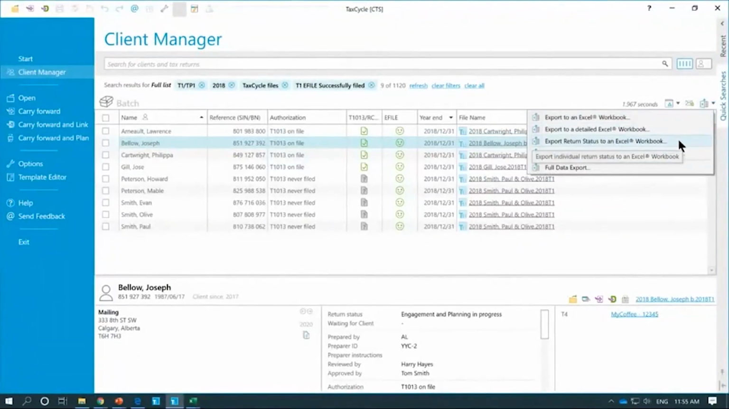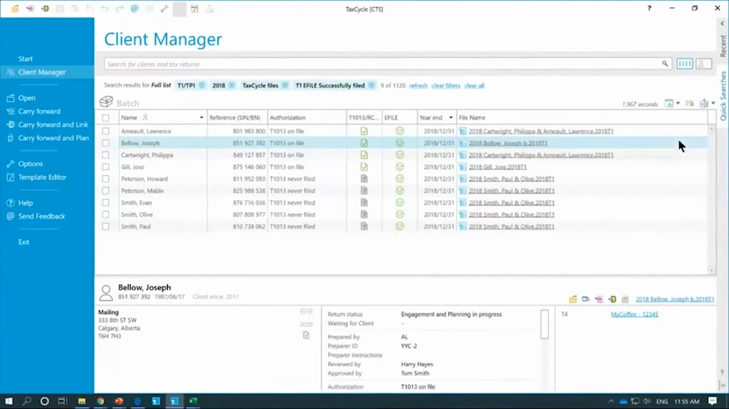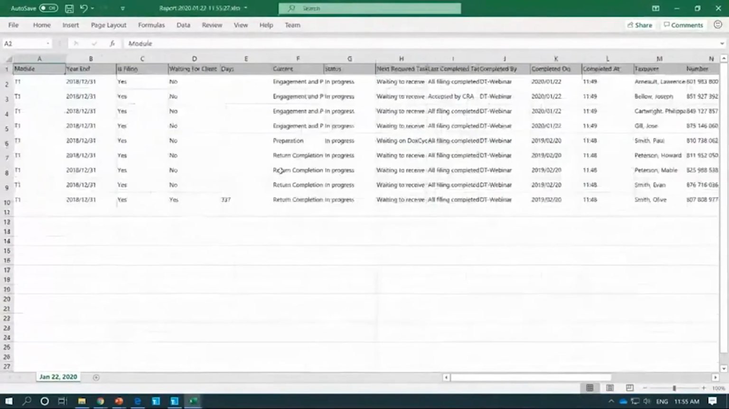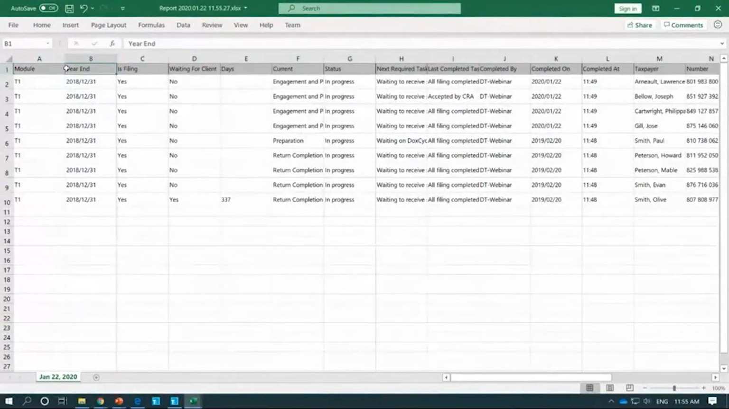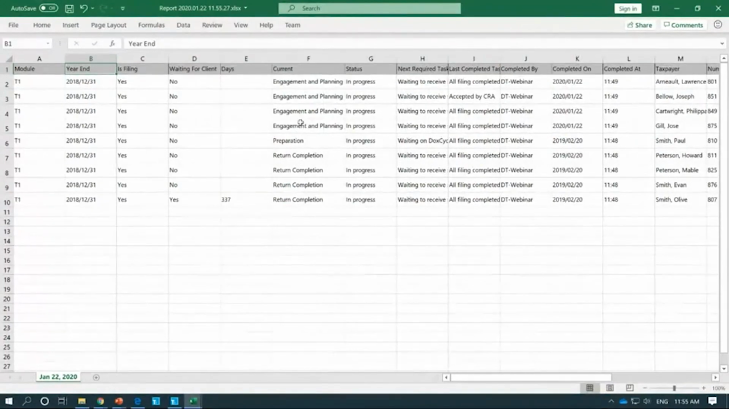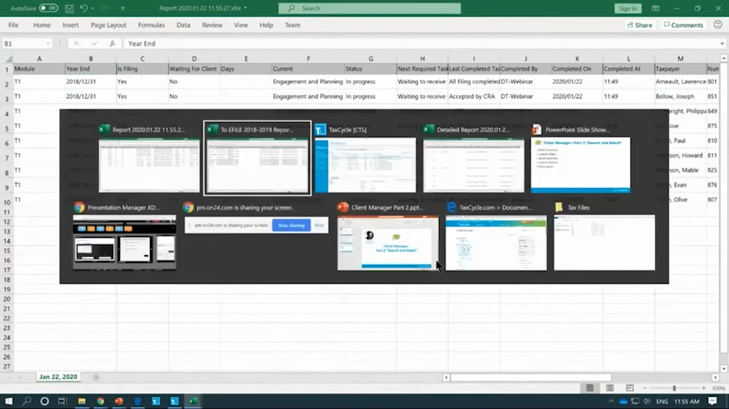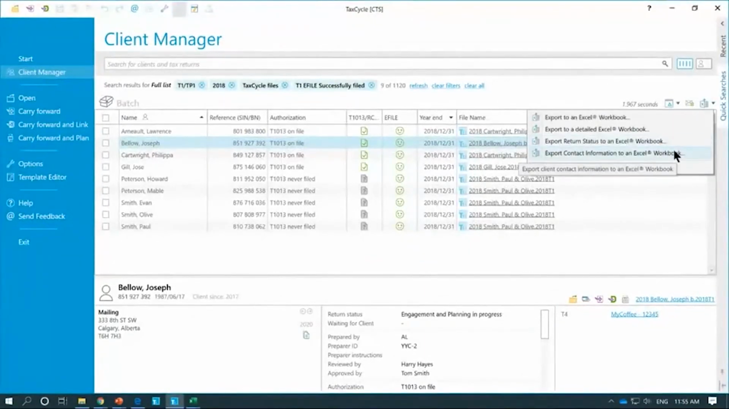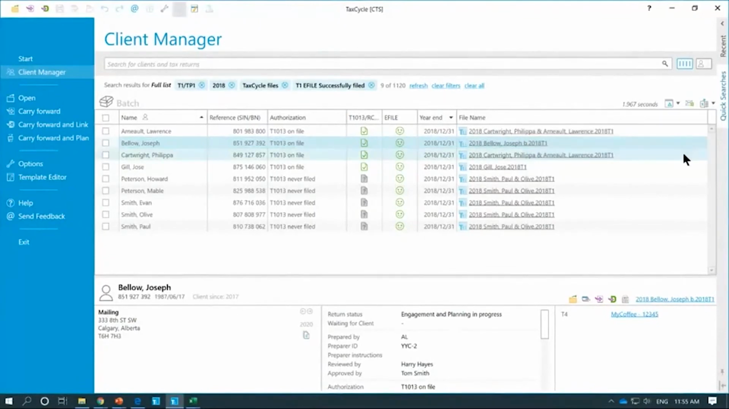The next one is return status. This will give me the overall status as I go through and prepare my return, as I track that. So there we go, the return completed and so forth. The last two I'm not going to export. So export the contact information, well, in fact I am going to export it.